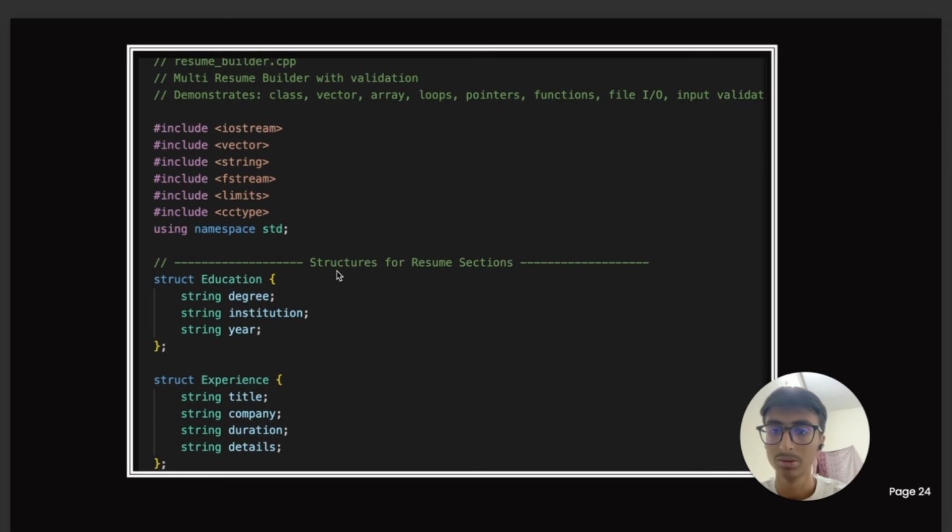Now let's go to the structs. I use mainly three structs in this program: struct education, struct experience, and struct project. Each struct is a part of a resume. For example, struct education stores all the data about degree, institution, and year of the employee. This is all about struct.